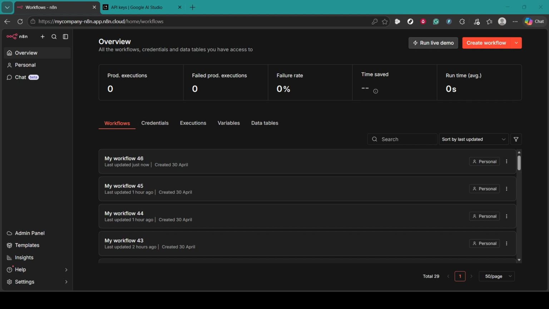First, open N8N and head to your workspace. You can do this on N8N Cloud or your self-hosted instance. Once you're on the dashboard, create a new workflow. Give it a clear name so you can find it later, and keep it empty for a moment. We're going to add just the nodes we need.